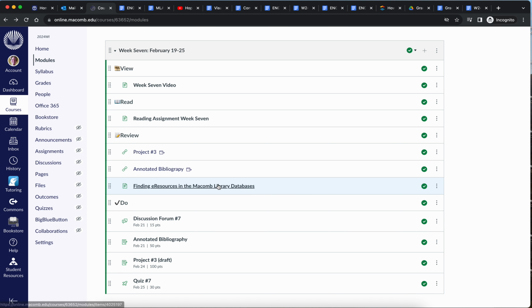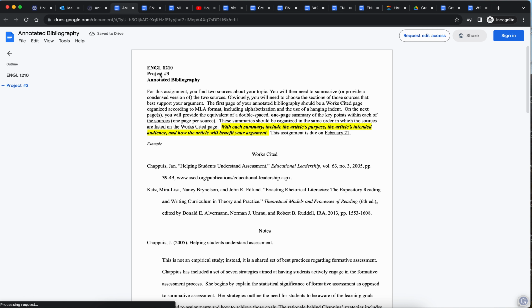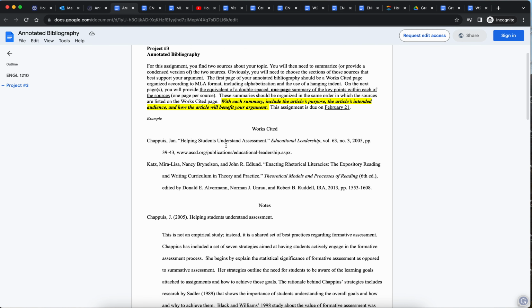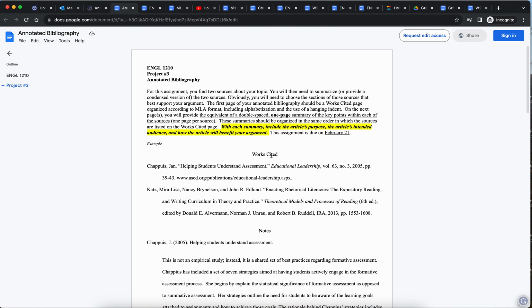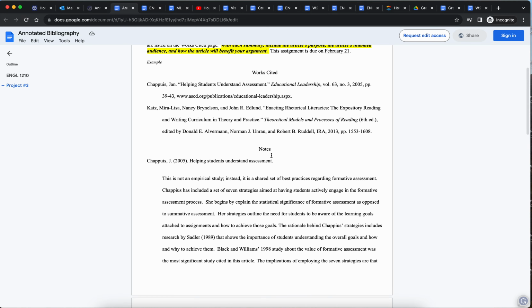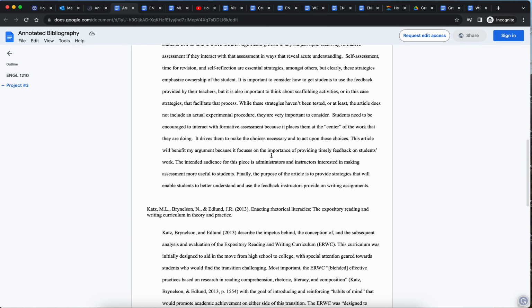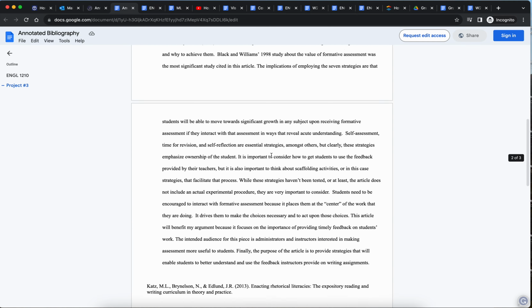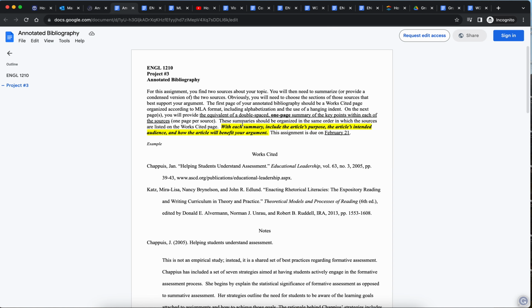You're going to also turn in this week an annotated bibliography. So this is going to get you into these sources. You're going to create a works cited page, and then below that works cited page, you're going to provide summaries, 1-page summaries of each of your articles. And those 1-page summaries, as well as having the key ideas, should also include the article's purpose, the intended audience, and how the article is going to benefit your argument.